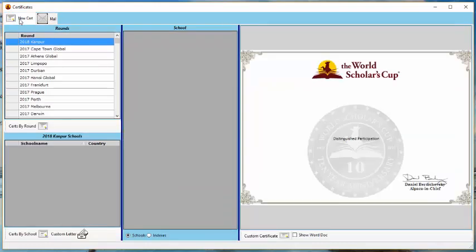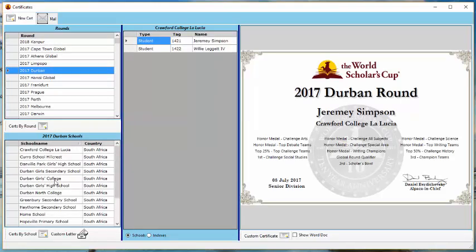Going to the new certificates, the first thing we can do here is to see that we have three windows, one labeled rounds. You can see all the rounds from 2017 showing. They actually go back much further than that, back to 2011. The second window is the schools for each round, and let's pick a Durban round, for example, and then the schools window will show the schools from the Durban round.